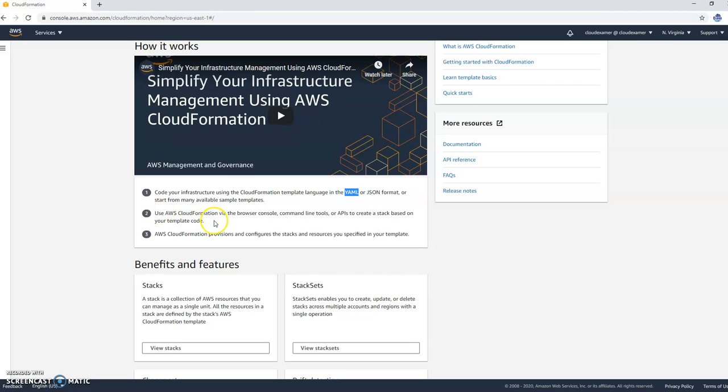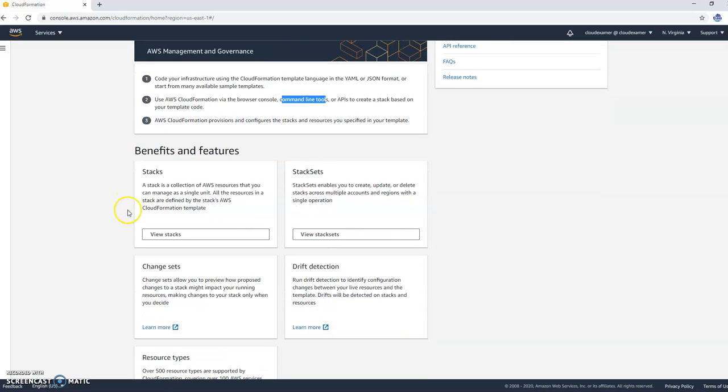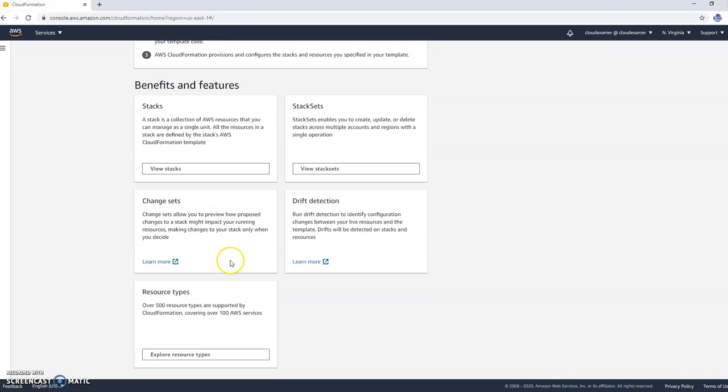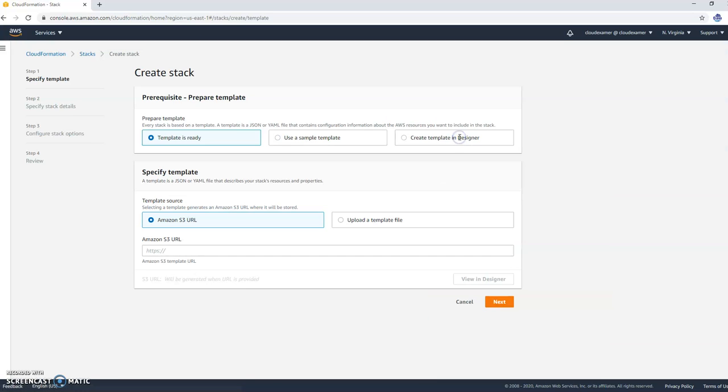Now we can run this template from the browser as we're logged into the console on the browser, or we can use command line tools, which we will be doing later. And if you want to learn the concepts of CloudFormation, you can read a little bit more about it here. All right, so we can go ahead and get started by clicking Create Stack.